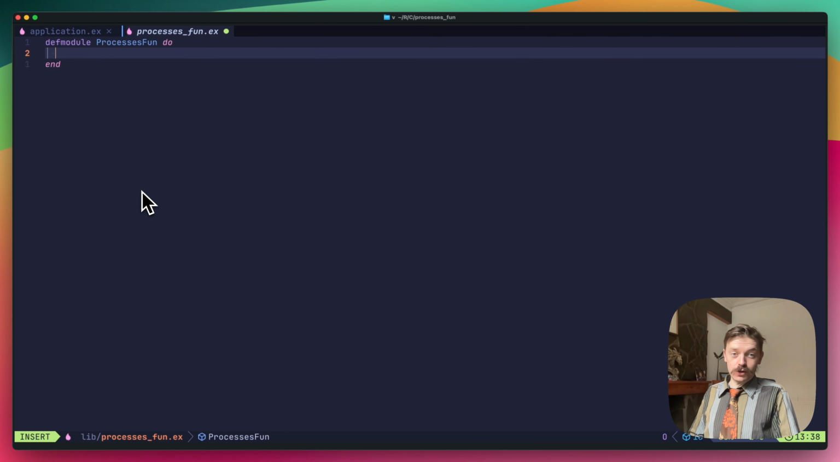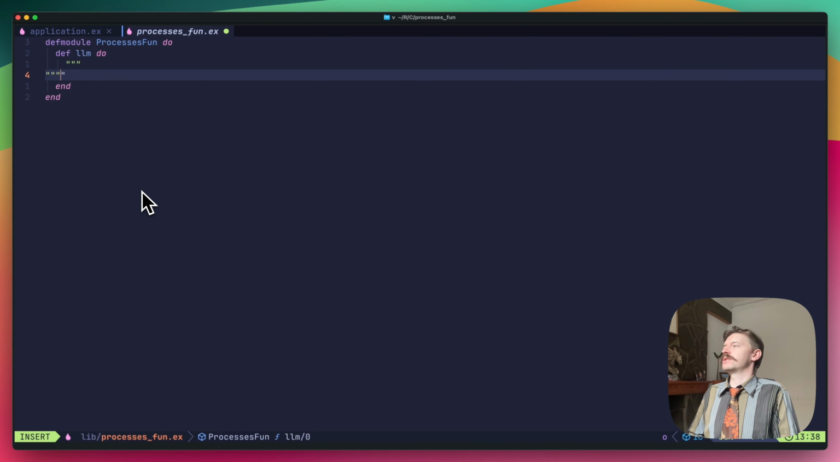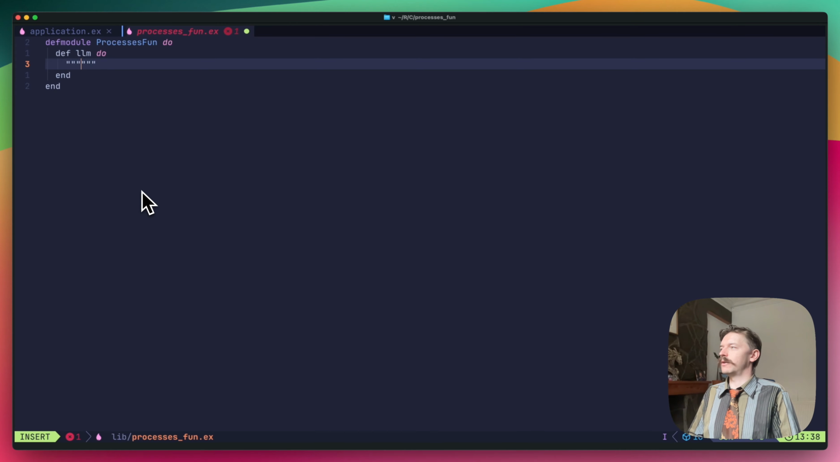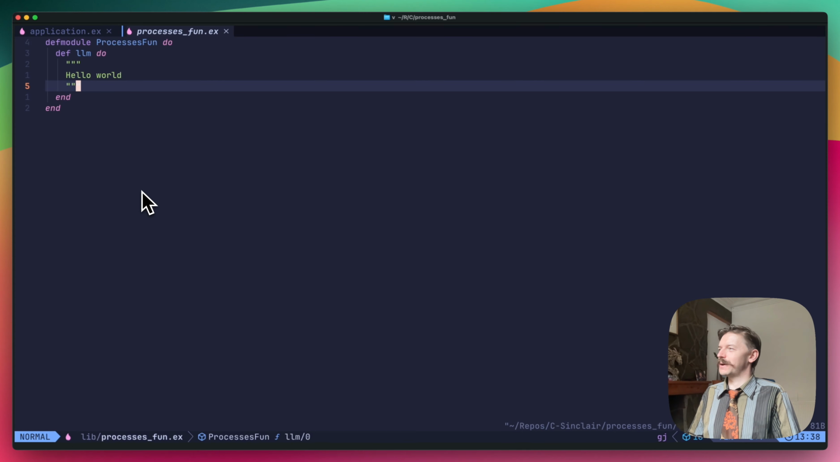So the way I came across this pattern, the way I started digging deeper into it, was when implementing an LLM call. So I'll just add some pseudocode here for def LLM. It's just going to return us a string as if it had called out to an API or something. Hello world. Could have probably kept that initial function, but there we go.